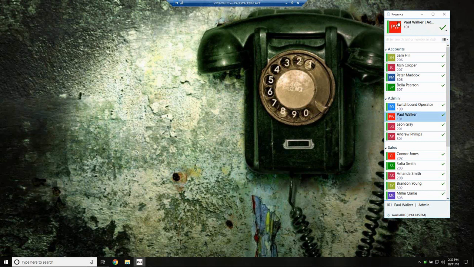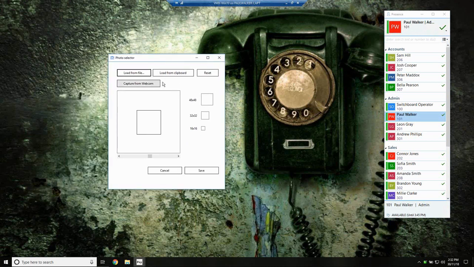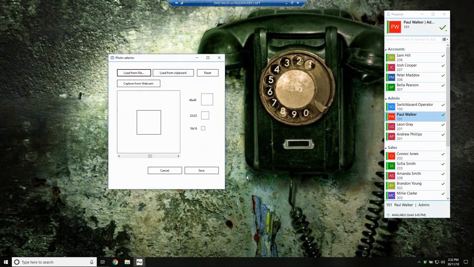At the moment, my icon or moniker is simply set to my initials. If I click on it, I have the option of replacing my initials with an image. And I can either load it up from a file, and this will either be something like a JPEG or a PNG file. I can load something from the clipboard, or I could actually capture an image from the webcam. Once you've got the image, it will appear in here.